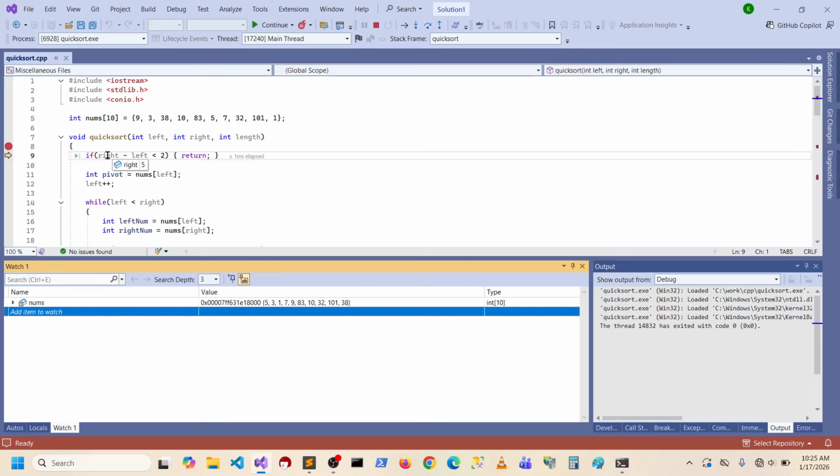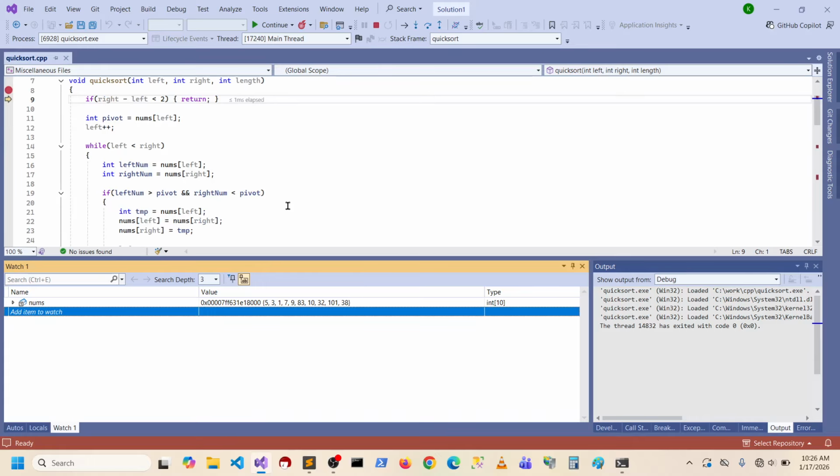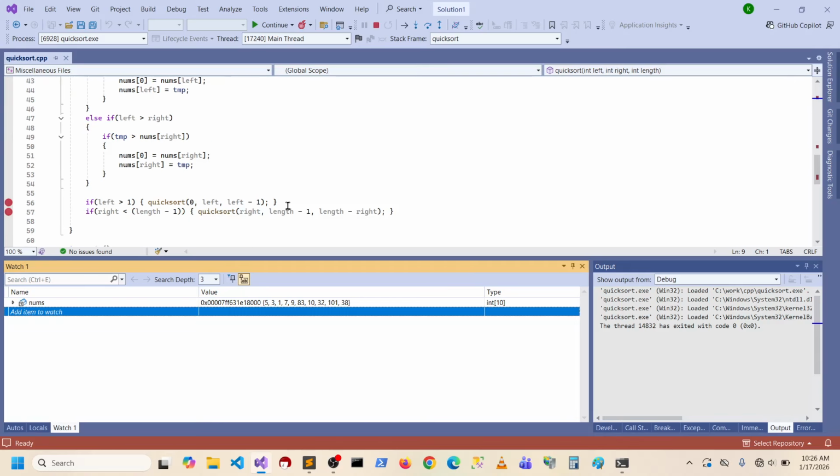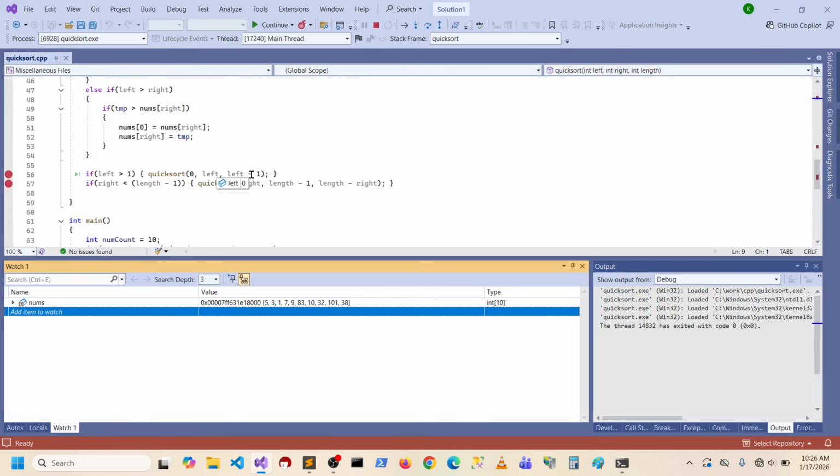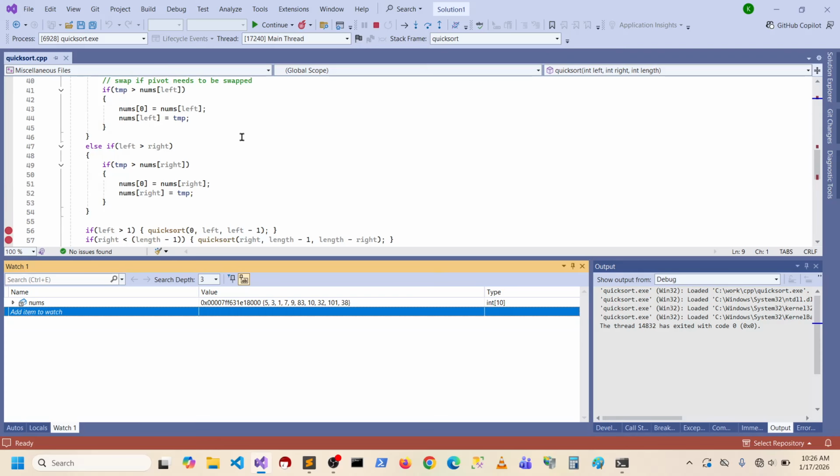So right is 5. 0, 1, 2, 3, 4, 5. That'll be 83. That's actually not where we want to be on the right. Oh, that was just the length. So yeah, we sent in 5. It should have been 4. So it should have been left minus 1 unless it's equal to there.